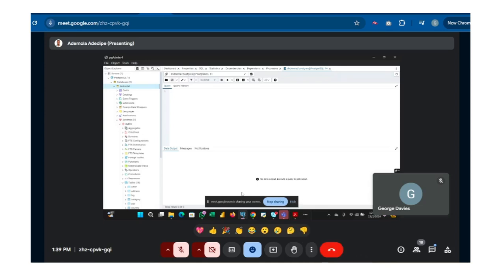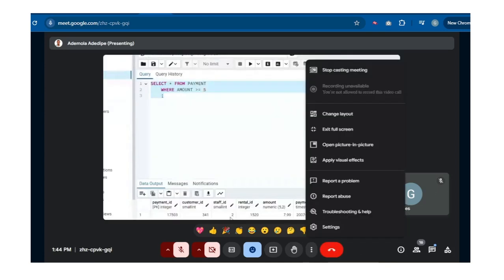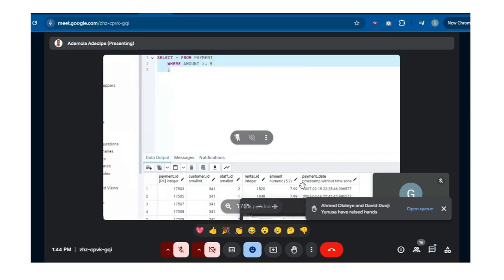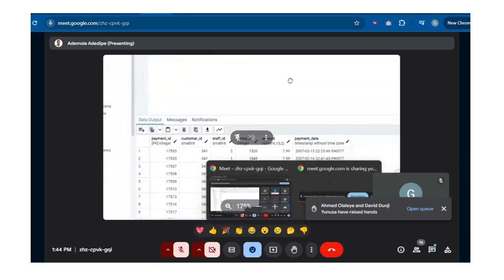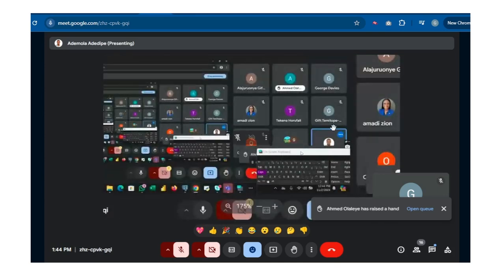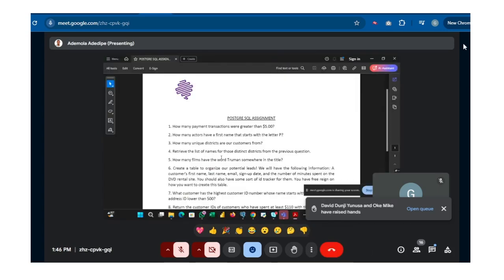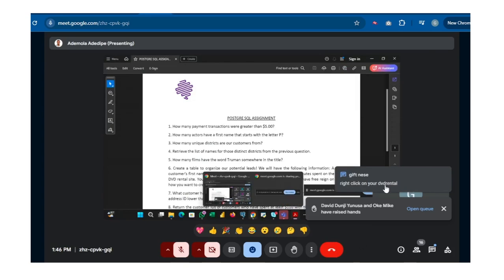Sorry for the payment that is greater than $5. So the question emphasizes on how many. Okay, someone is raising up table. Let's call the actor table.